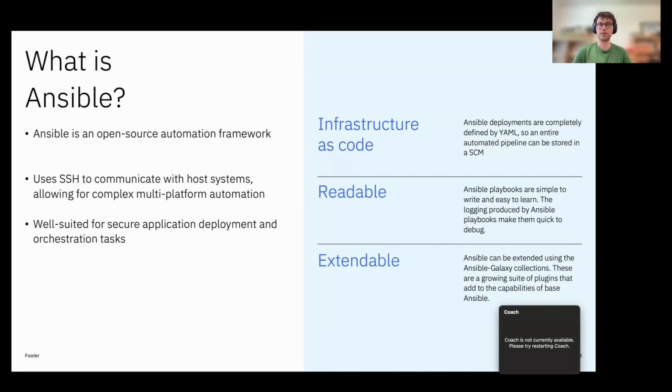But one of the most important things is Ansible is highly extensible. You can extend what is available in Ansible using the Ansible Galaxy collections, which is a vetted list of collections which IBM contributes to. And we're going to be exploring some of the capabilities of those collections in our first demo. So next slide.